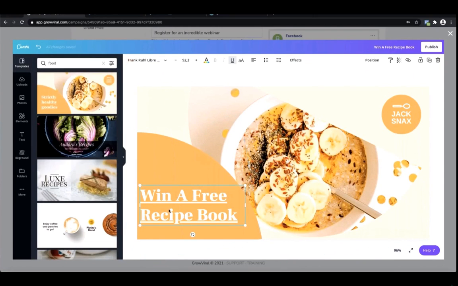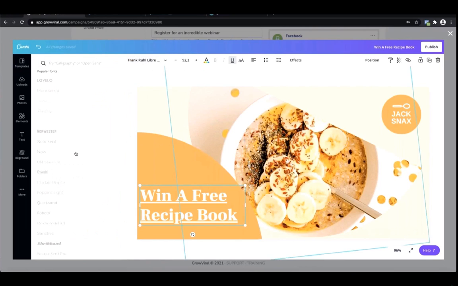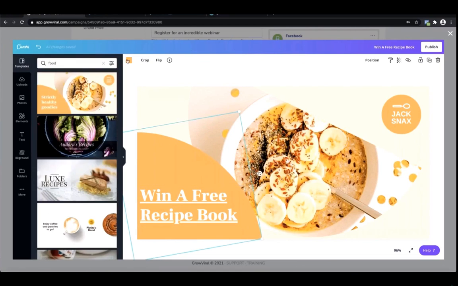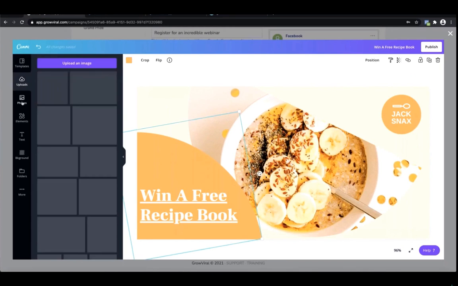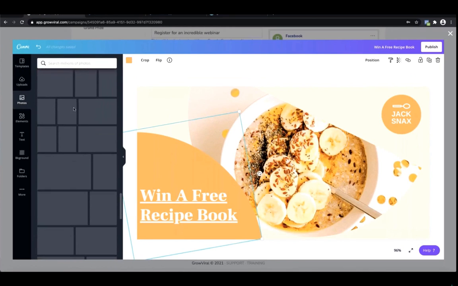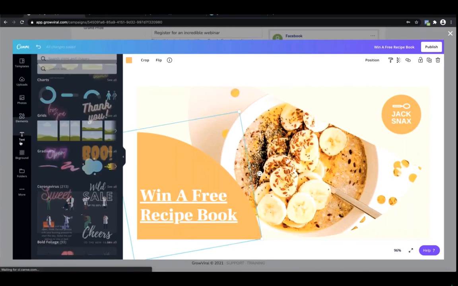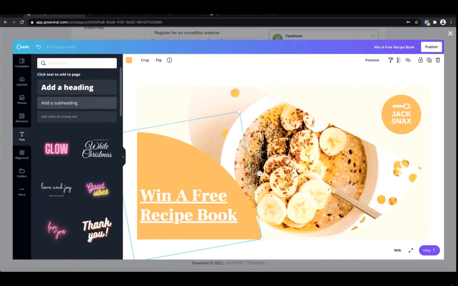Now there are some limitations in this version, so it looks like using a template I'm limited to some of the fonts that I can use. So there are some limitations if you're a free Canva user, I believe. But for the most part, you'll be able to use these features here. You'll be able to also add these photos, backgrounds, text, your own text, and all of that as well.